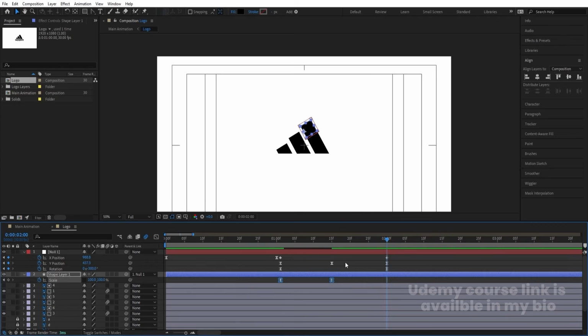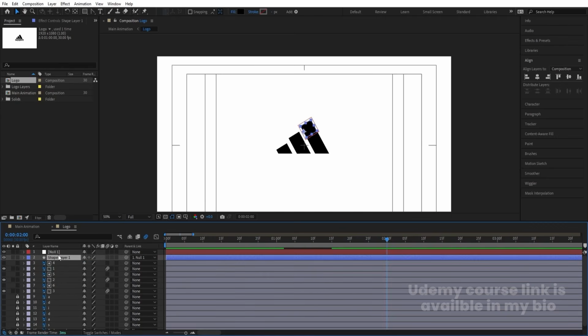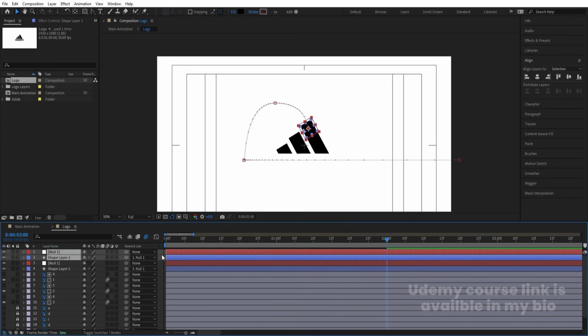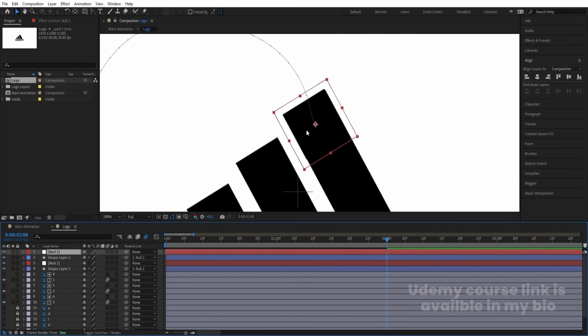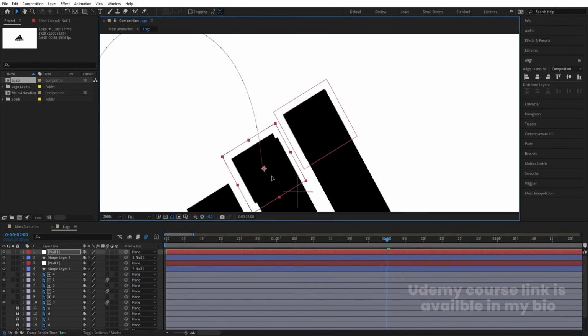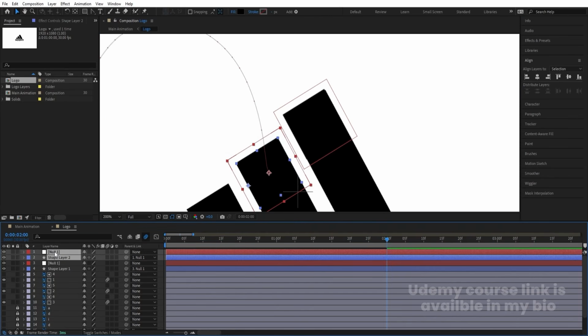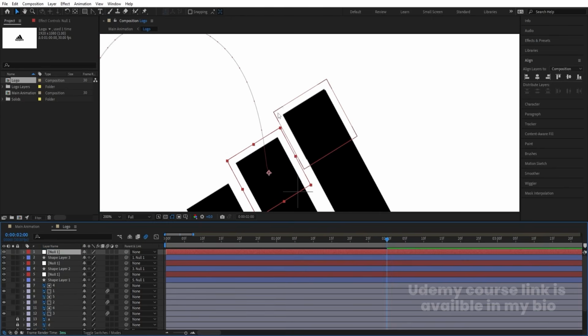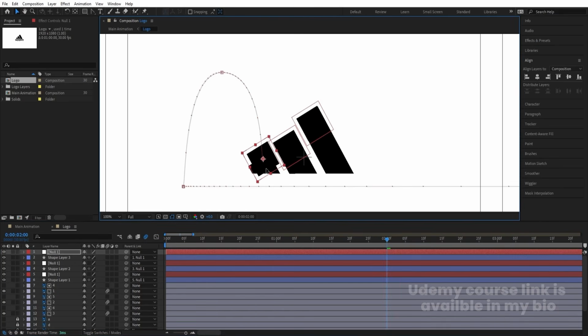F9. Okay, like that. Now select these two layers and hit Ctrl D to duplicate it and bring this at the top, and select this null object and zoom in and let's try to bring this over here at this point. Select these two layers again, hit Ctrl D, bring this over here, select this null object and let's try to bring this over here like this.